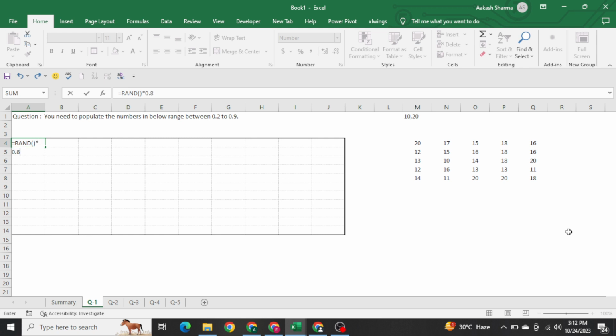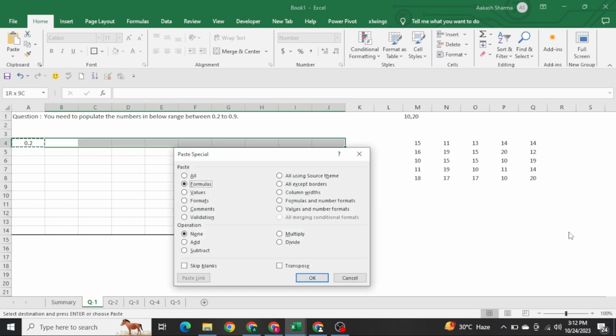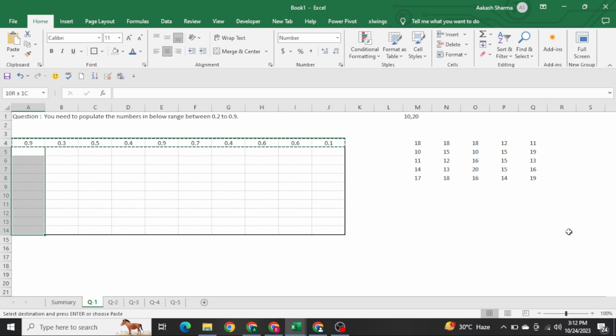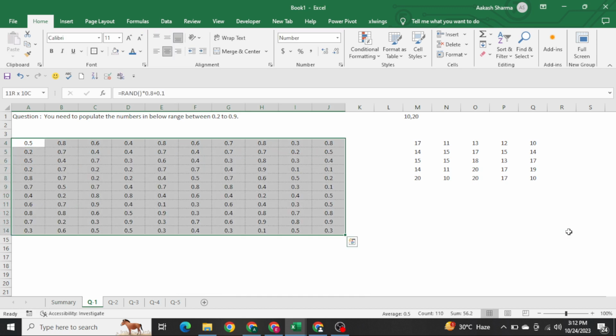Whatever the two numbers you want to generate between, the bottom value would be your starting number, and the top number would be the maximum number till where you want to generate the numbers. So you need to do minus 0.1 in both the values. Instead of 0.9, I am writing 0.8, and plus, instead of 0.2, I would be writing 0.1. So this is how you can generate random decimal numbers.